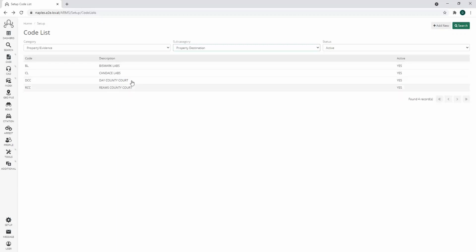like that. So it would be checked out to there, and then whenever it comes back, the property clerk would check it back into the ARMS system. So this property destination is going to be anywhere where that property could go out of the department. All right. So that is it for the setup.